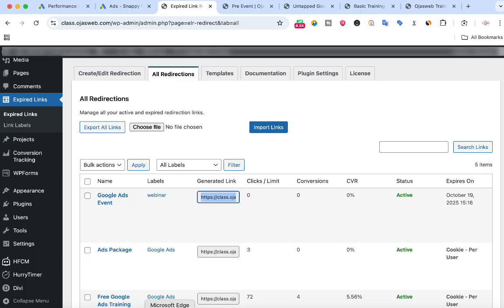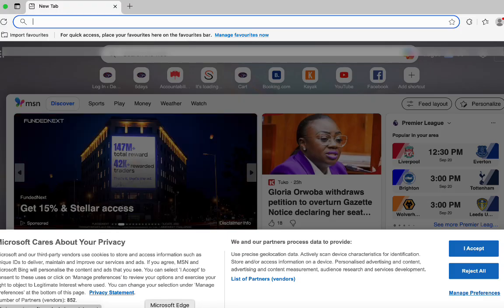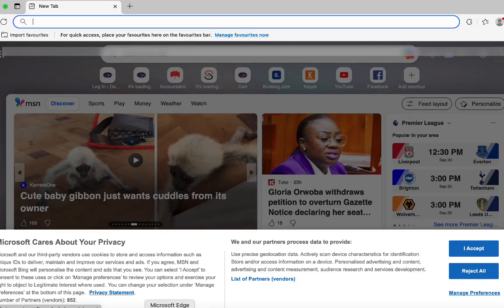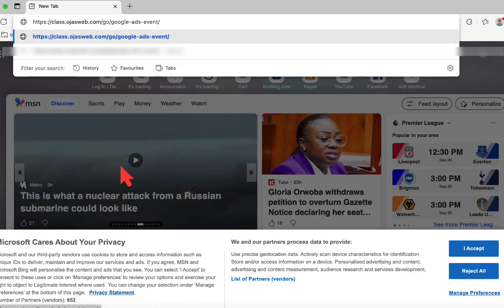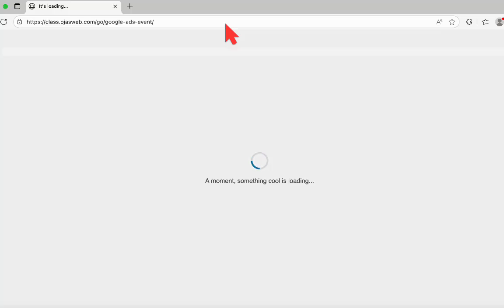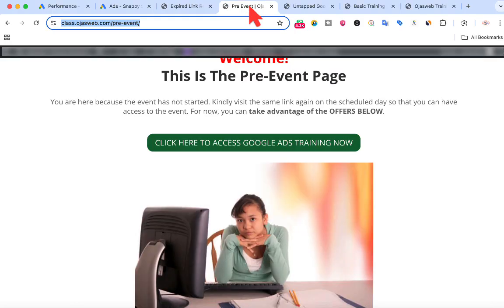Now let's go to the browser right here. And then let's see what will happen if I click on the link. You remember the link is configured to run between 25th and 30th of this month. So let's go ahead and paste the link right here and see where it's going to take us when we click on enter. So I paste the link. Now let's click on enter. So the link will take us to a page before the event. So you can see right now, it takes us to the pre-event page. And that is the page you are seeing right here. This is the pre-event page.